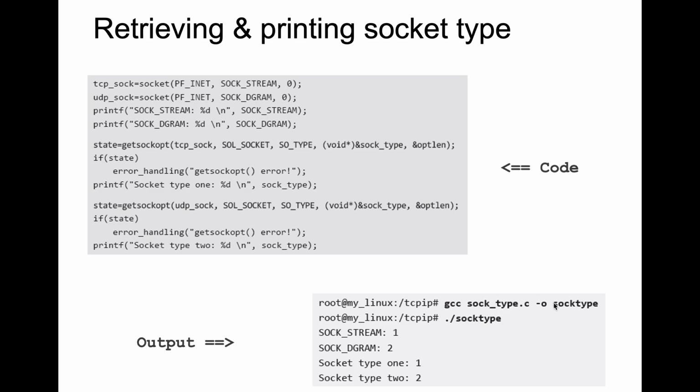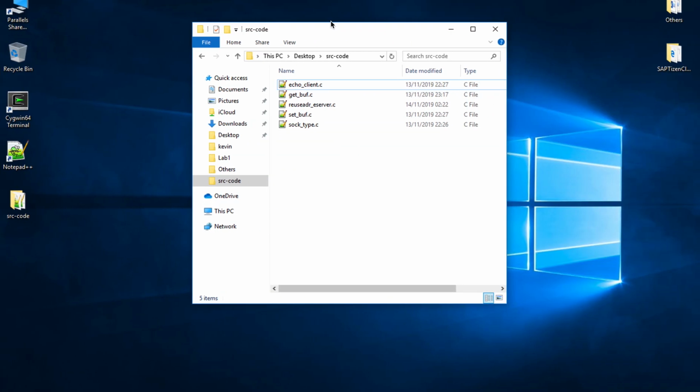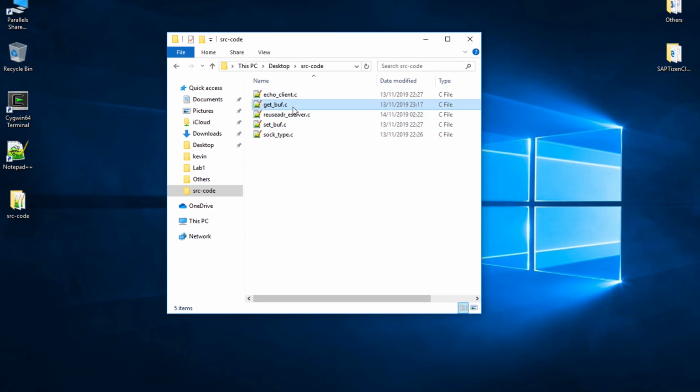Here, after compiling and running, we can see that the socket stream's value is 1 and the socket datagram's value is 2. So TCP is 1 and UDP is 2. And here you can see that the values are repeating, where socket type 1 is giving us the value of the TCP that we provided initially, and socket type 2 is giving us the UDP's value. So that means this get socket option has worked successfully, and we can actually compile and see it ourselves by using the source code.